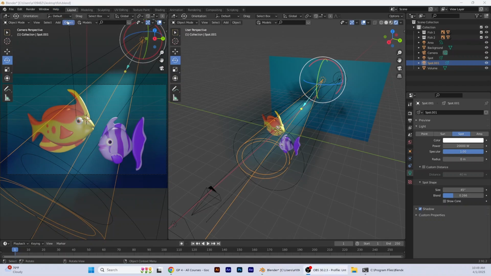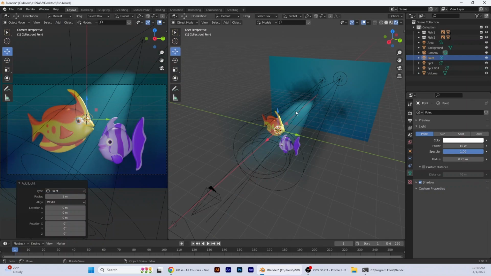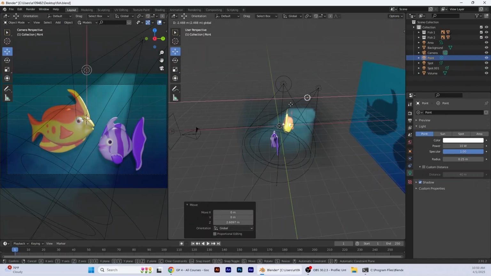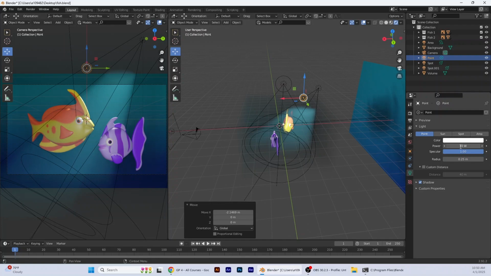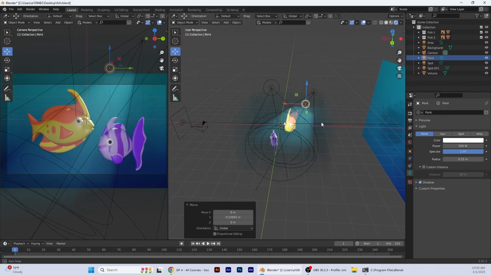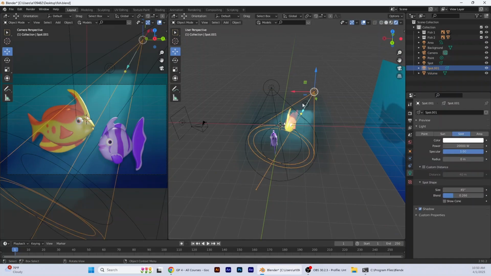Okay, now we're going to add a point light. I'm going to go ahead and just kind of drag this up. Move it back a little bit. We're going to go ahead and increase the power to 500. We're going to put it kind of here around where this thing pops up. We want it to for sure still be in this cube.